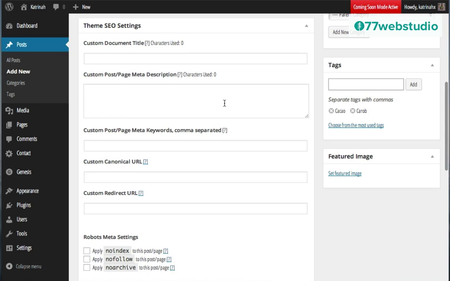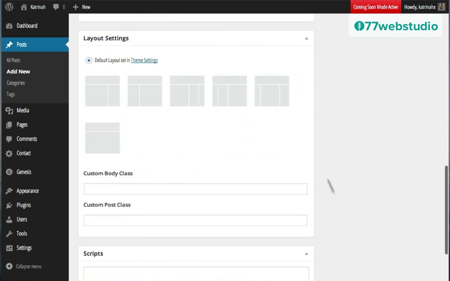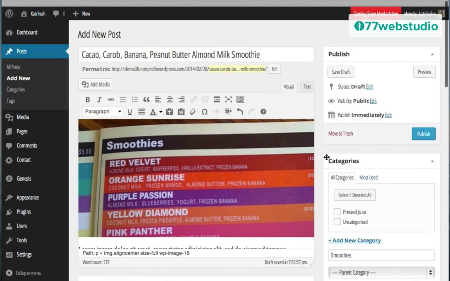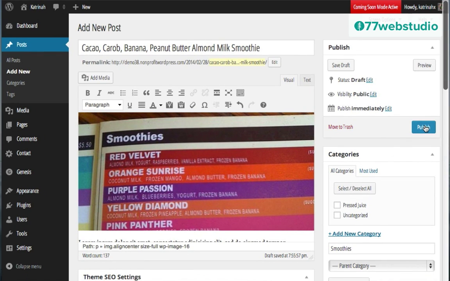If you're not using a WordPress SEO by Yoast SEO plugin or some other SEO plugin, then this is an important part to fill out for SEO. And let's see, scrolling down, I'm going to keep the default layout right here consistent throughout the website. Of course, there's lots of different options if you want to change that. And then I'm just going to scroll to the top and I'm going to click on Publish to publish my new post. Oh, one more thing.